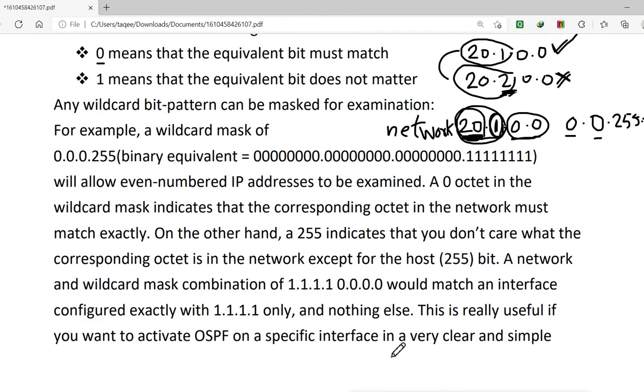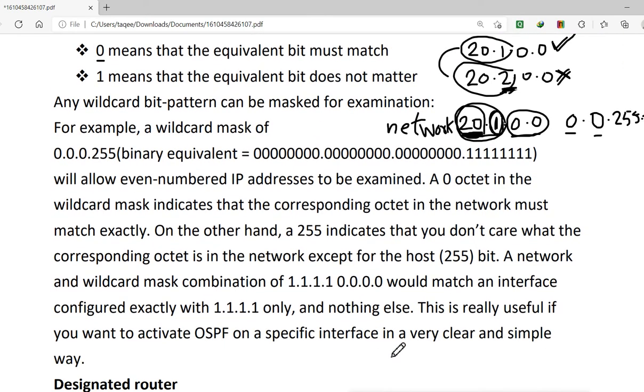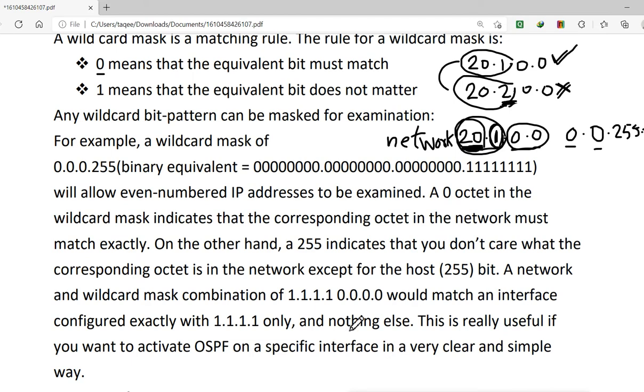If you don't have that condition, then what can we do? We can just enable it with the default subnet mask. So if you want an exact IP address, then what can you do? You can use this wildcard 0.0.0.0, and it will do what? It will match exactly this IP address. So this is what the wildcard bit is.